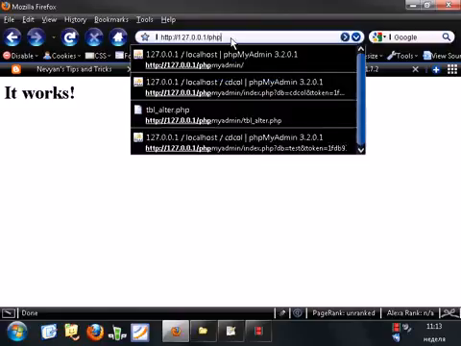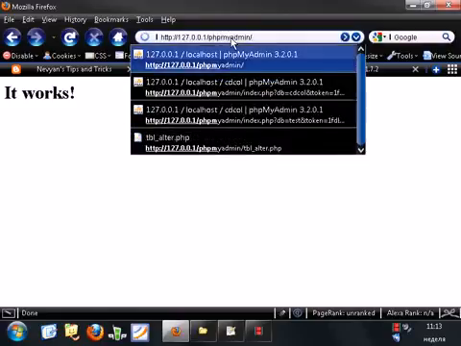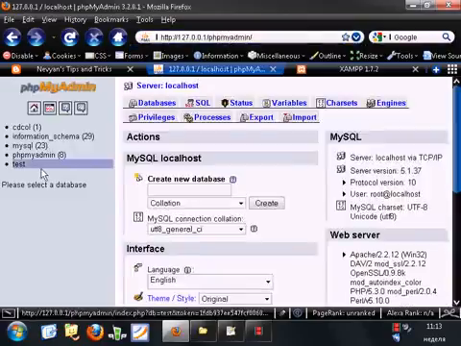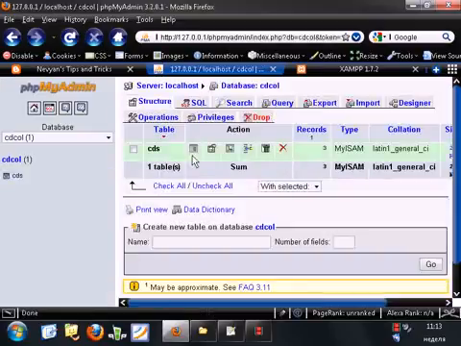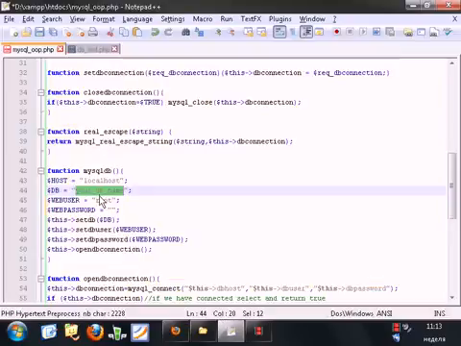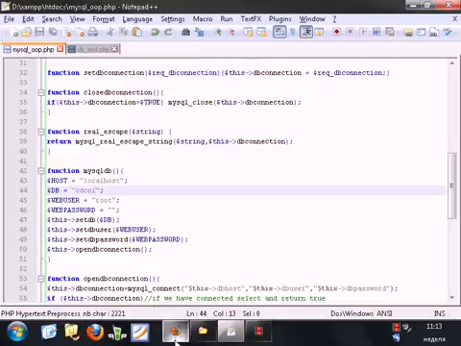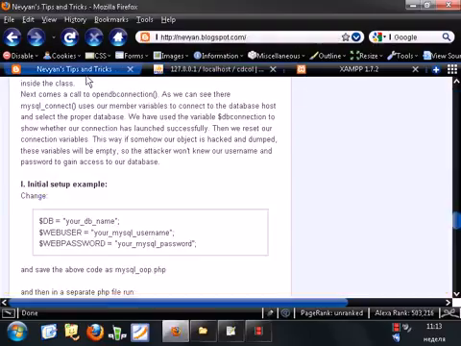PHP MySQL. Let's say, for example, we'll examine the cdcall example here. So the database is called cdcall. Next we save the file and it's ready for use.